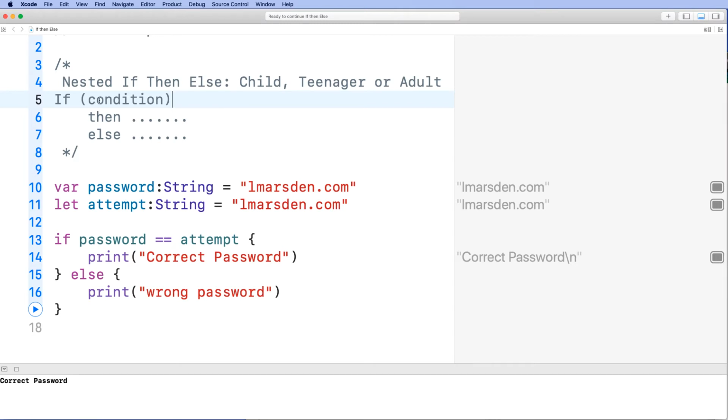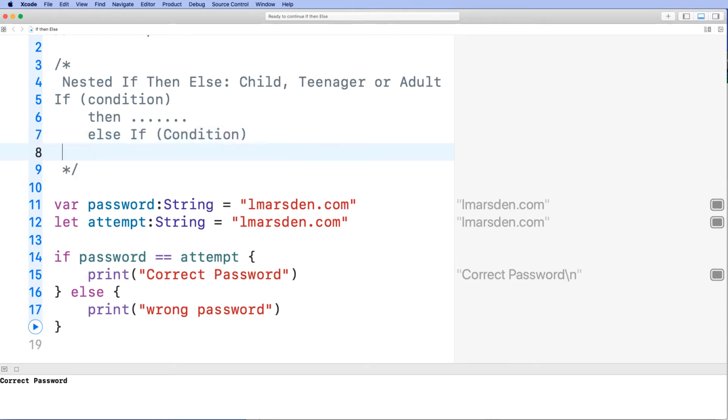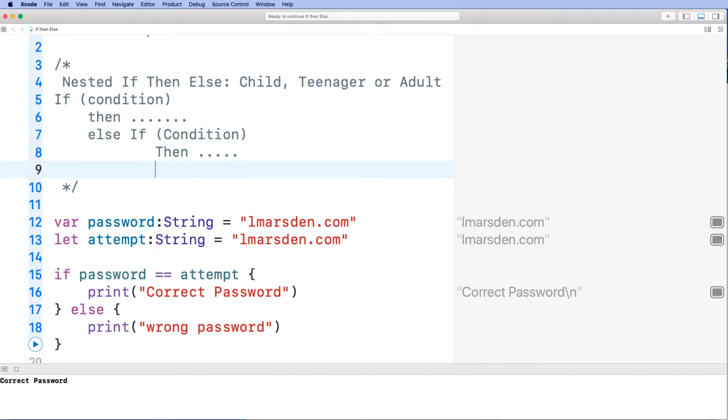So we need to run the first condition, and then we need to see, well, if that is true, we could then print something out. But if it's not true, then we could do another check. So else if, and then do another condition. So depending if that is true, we could then have a then part. And if that's not true, we could have an else part.